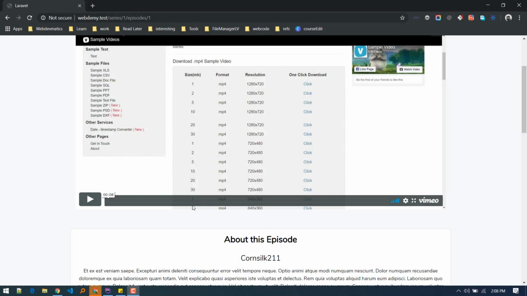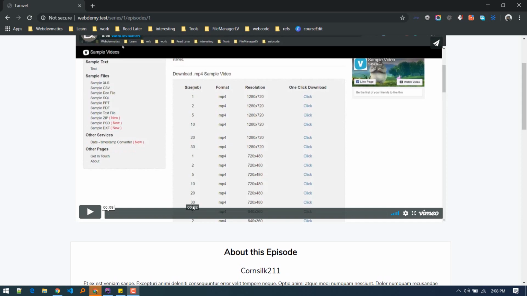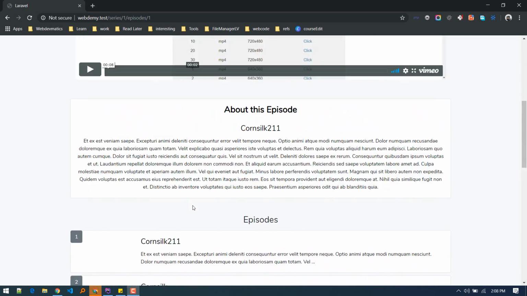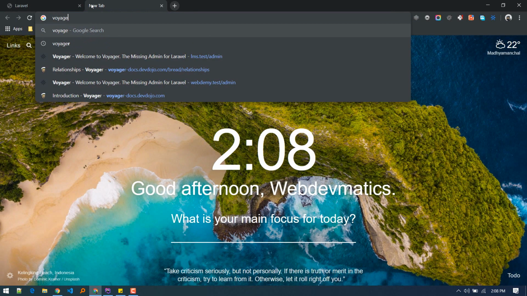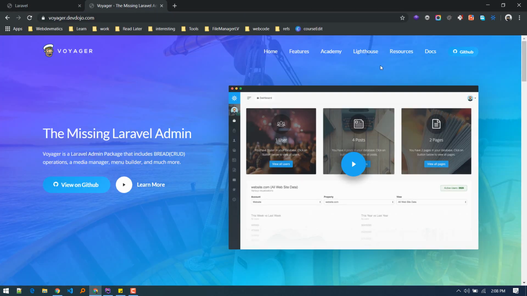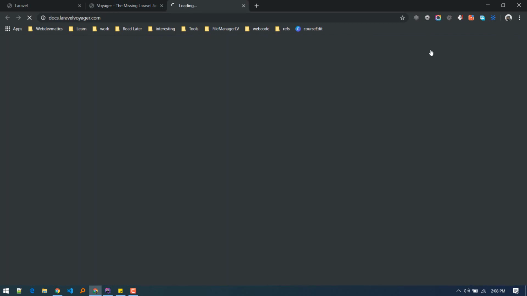Alright, so now that we have set up this video player, I think it is the right time to add an admin panel to our application so that we can manage all these episodes, series and all this stuff. For the admin panel, we are going to be using Voyager. Alright, so let's get started with the documentation and let's pull it in.